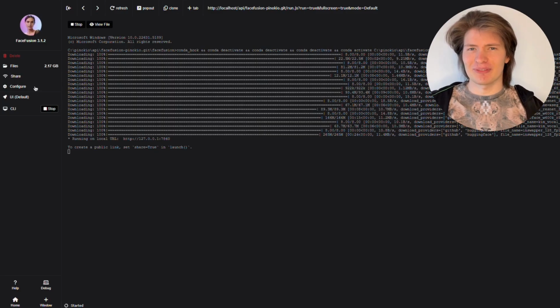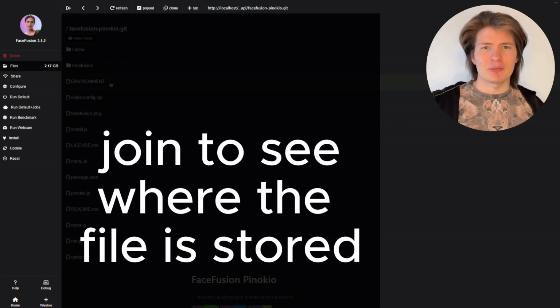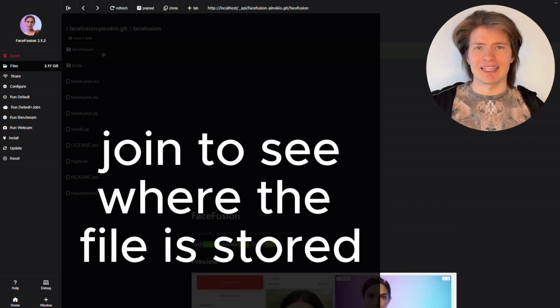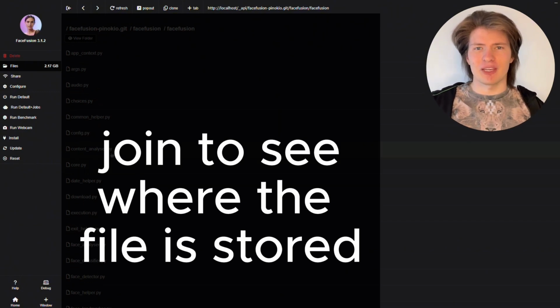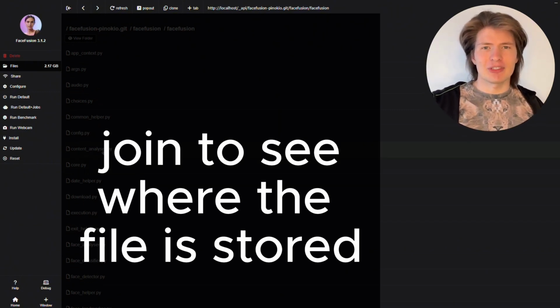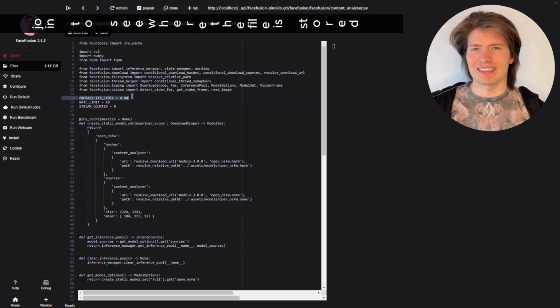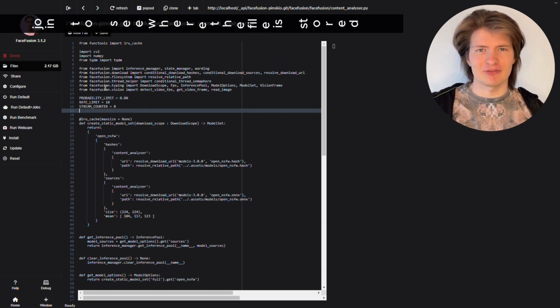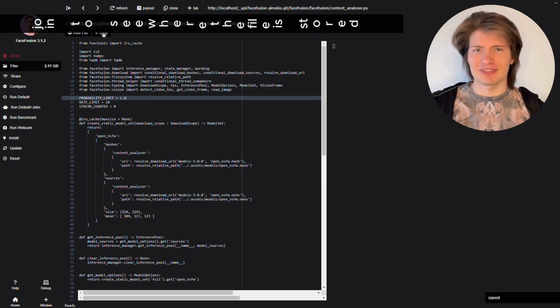First, stop the Face Fusion app. Then go to Files, open the Face Fusion folder, and then again the Face Fusion folder. Now scroll down and look for a file with the name .py. Once you find it, click on it. At the top, you can find the probability limit variable, which is set to 0.8 by default. What you need to do is change this to 1.0 and then click on the Save button to save the changes.